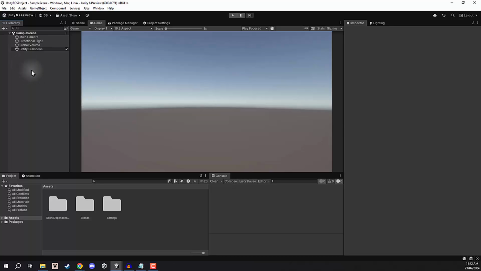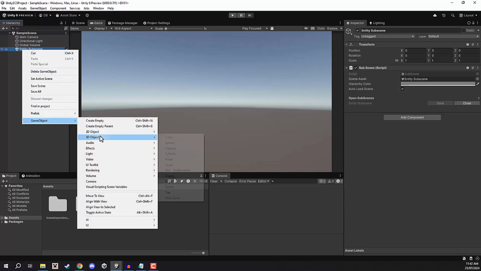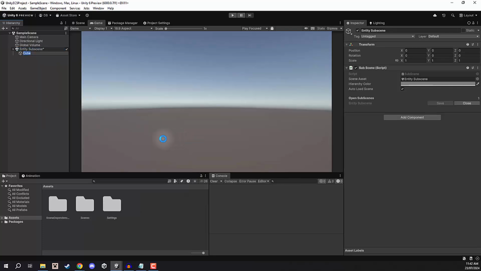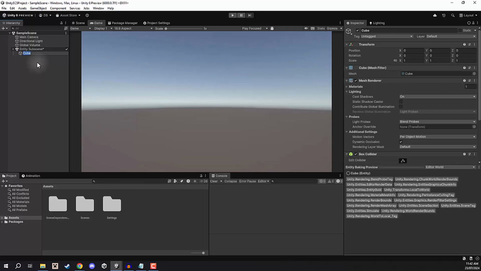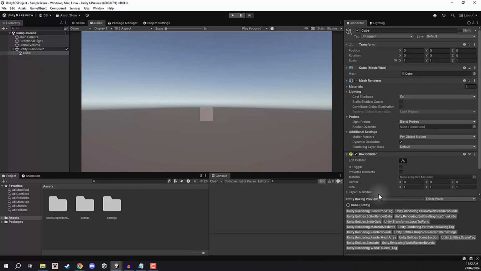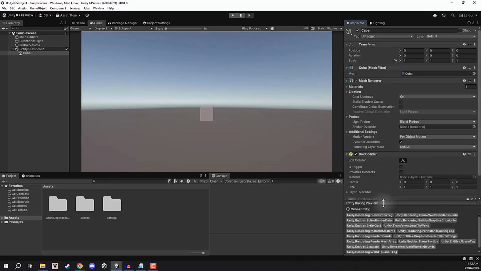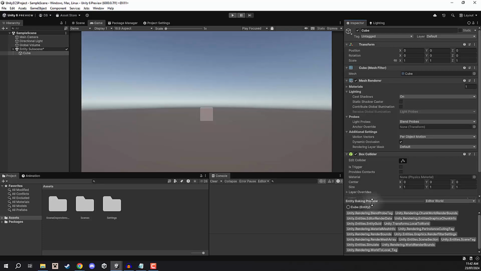Now, this is basically done the same way as creating a game object. We right-click. This time, we're going to right-click on the entity sub-scene, and I'm going to go prefab, or not prefab, I'm going to go game object, 3D, and let's go ahead and create a cube, okay? So that's going to create our cube object here as normal, but there's one thing you may notice, and that is down here at the bottom of our screen, we have this little preview window that you can pull up like that called Entity Baking Preview.